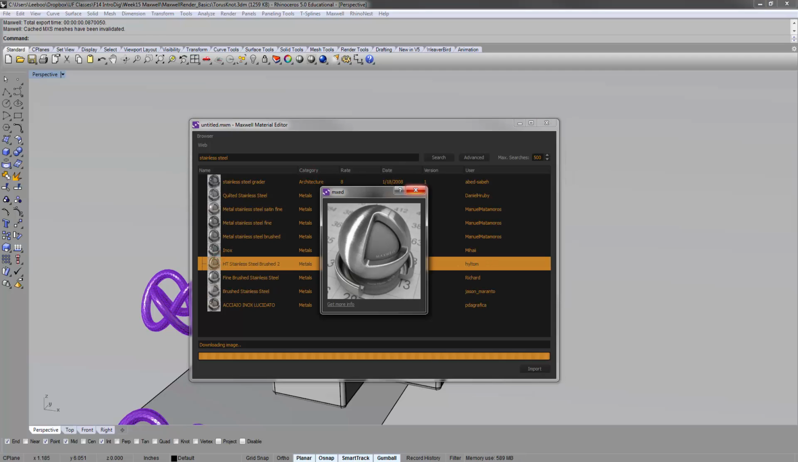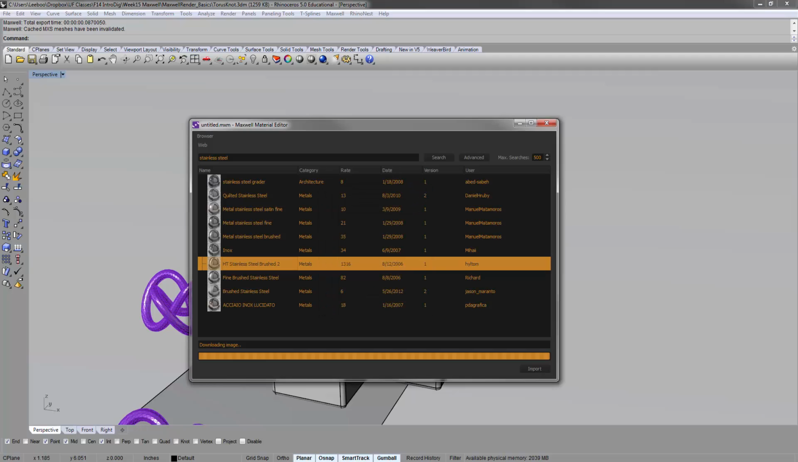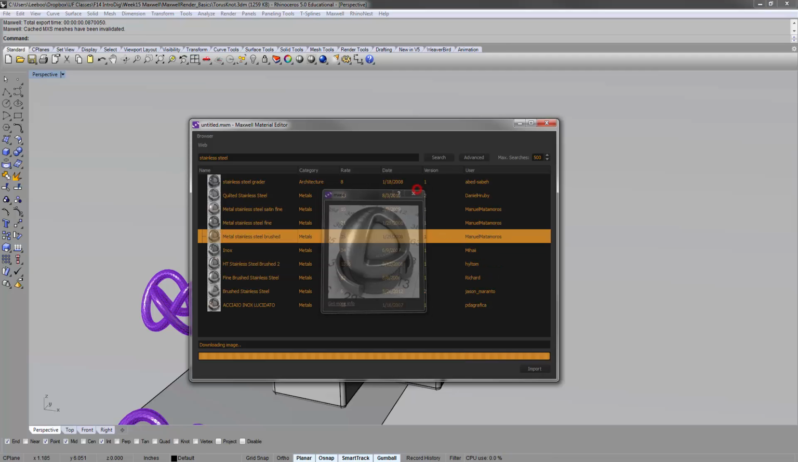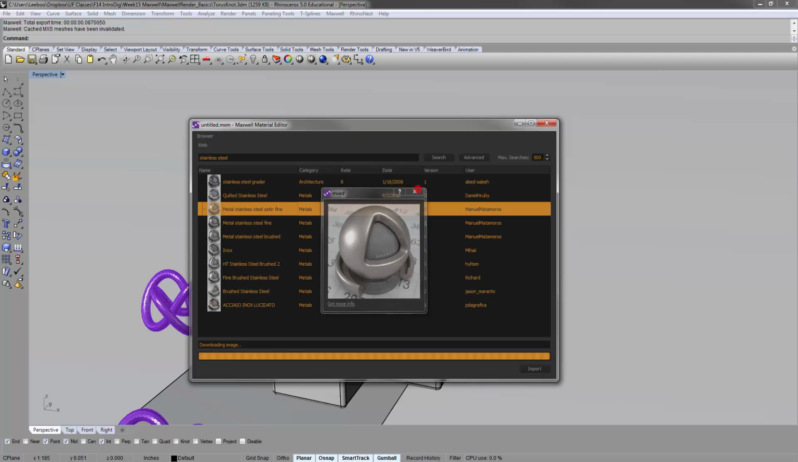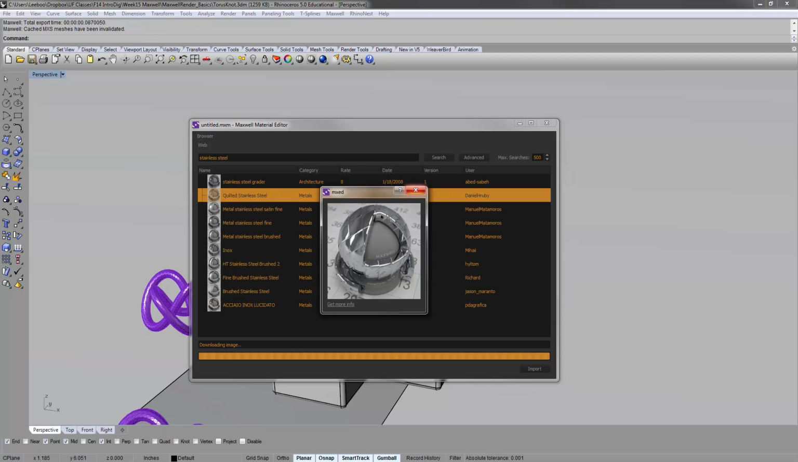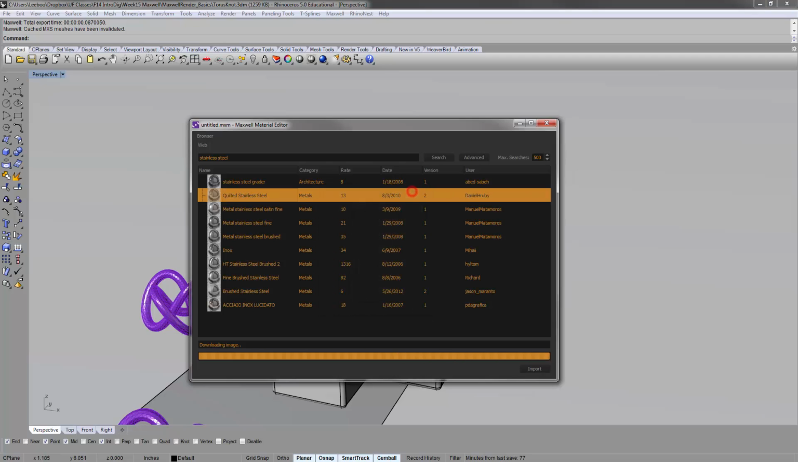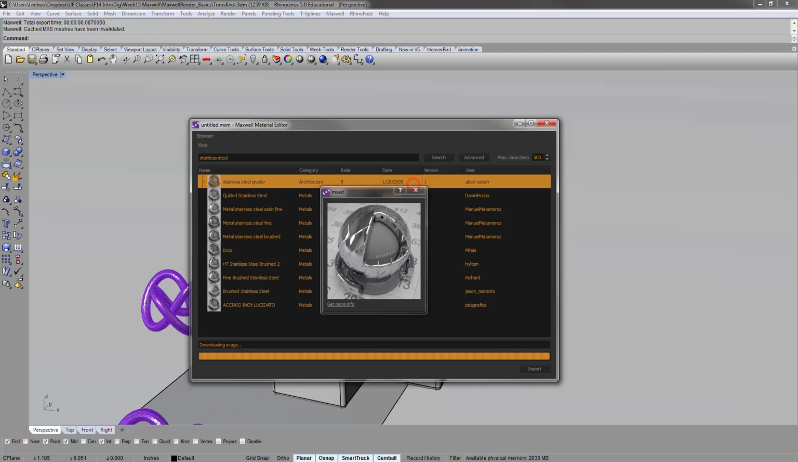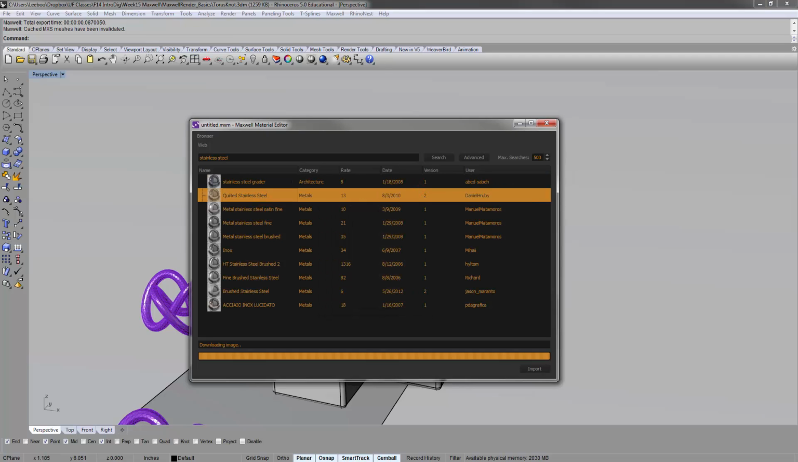So this is actually, I think, the one that we had earlier, HD stainless steel brush 2, metal stainless. So these are all different versions, right? Oh, that's the quilted one. Okay. So for example, if you find something like this that you like, then what you can do is import. Right, so you highlight it and click on import.